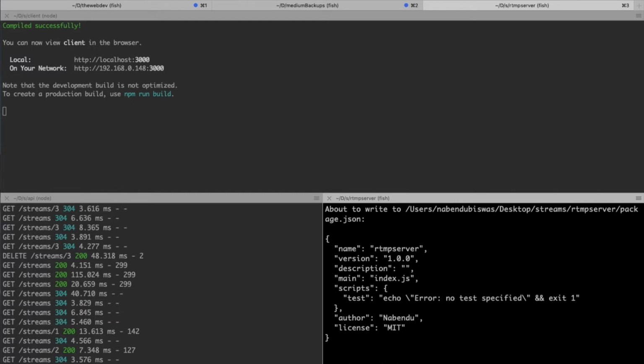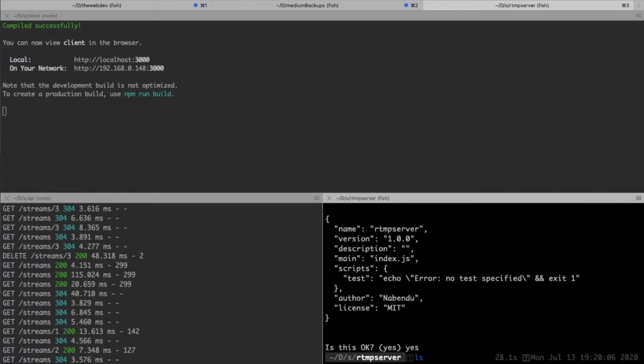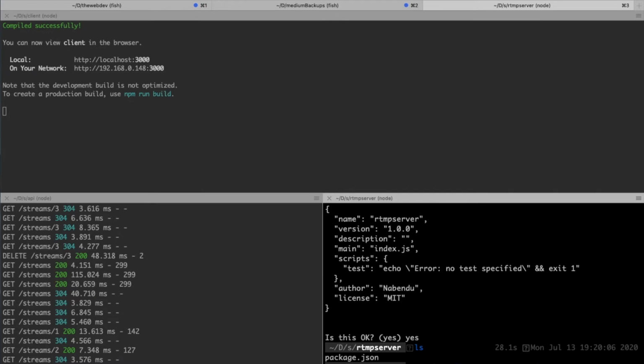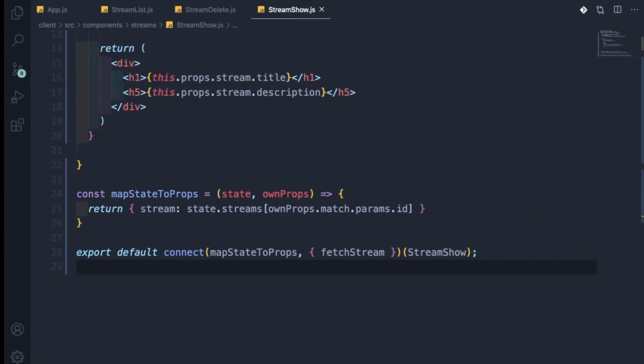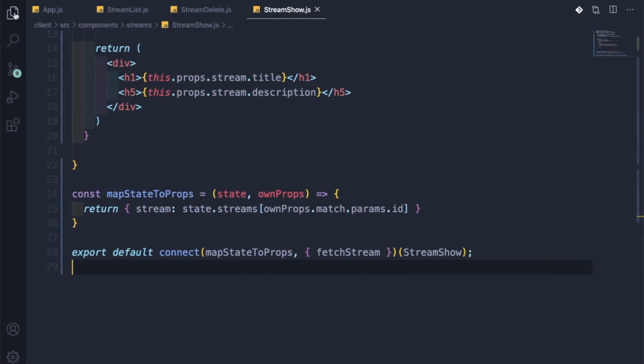and it is done. So this package.json is fine, and we need to install also, npm install --save node-media-server. Node media server we need to install, so I'm installing it. So it is getting installed. So after this, let me see whether it is installed or not.